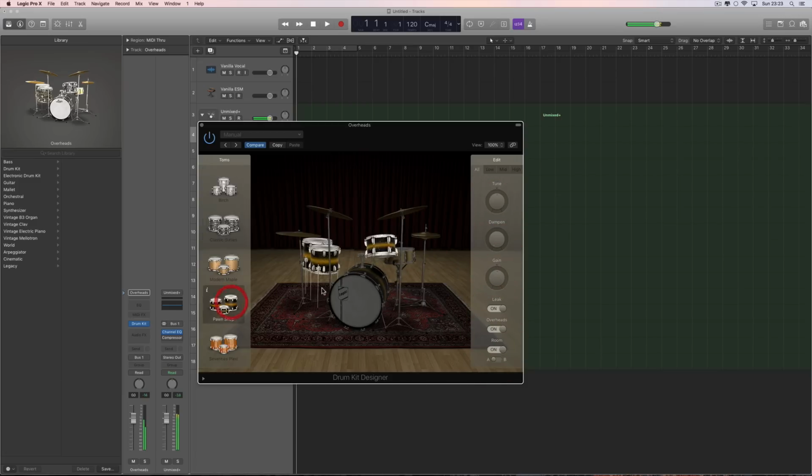Toms, I use the pawn shop toms. I tune them right up, dampen them, gain them up a smidge, and again take them out of all the extra channels, so just dry toms on their own channels. The hi-hat, I go with the modern bright or the vintage bright, and again take it out of the room and the overhead so that it's only going to its own dry channel. And then I don't use the ride in a reggae kit, so I'll leave that.